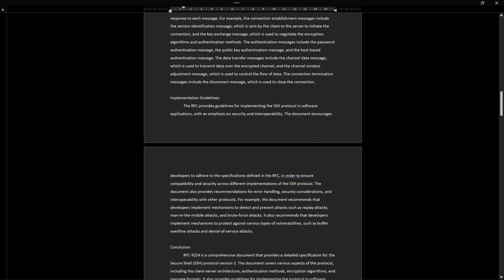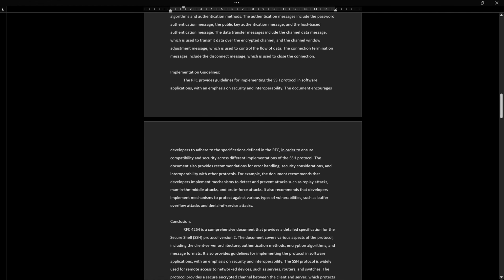The RFC provides guidelines for implementing the SSH protocol in software applications with an emphasis on security and interoperability. It also recommends that developers implement mechanisms to protect against various types of vulnerabilities, such as buffer overflow attacks and denial of service attacks, or commonly known as DDoS attacks.